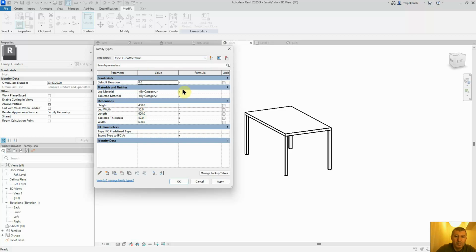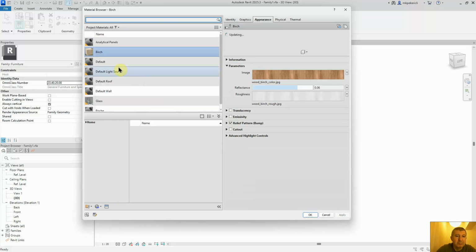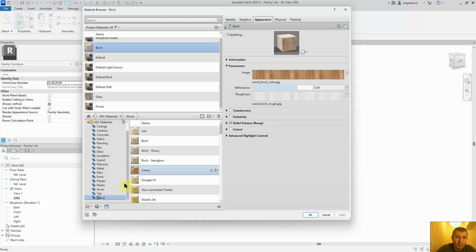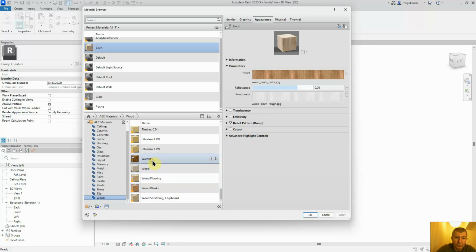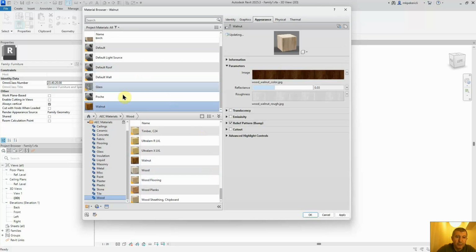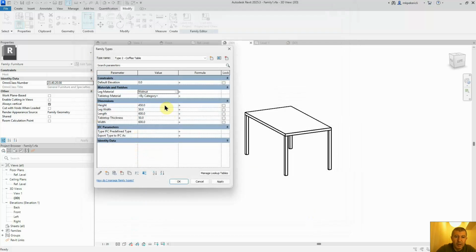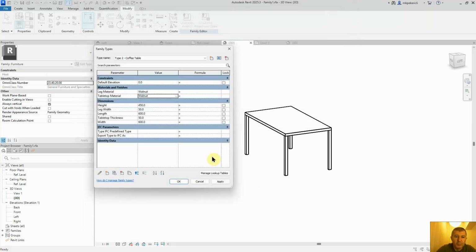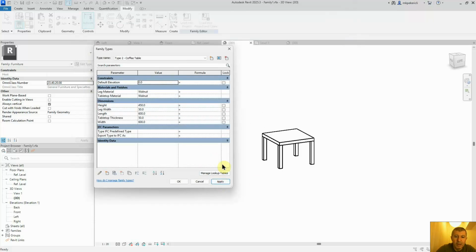Coffee table material, I can assign again home, AC materials, wood, and I want to use walnut. Perfect. Okay, apply, and for the tabletop I want it to be walnut. Perfect. Now apply, it is saved.